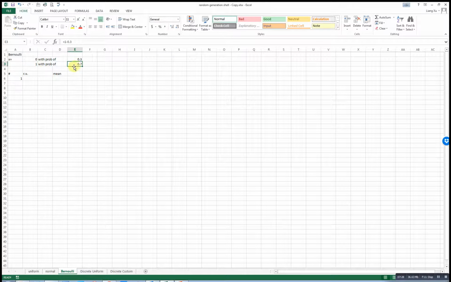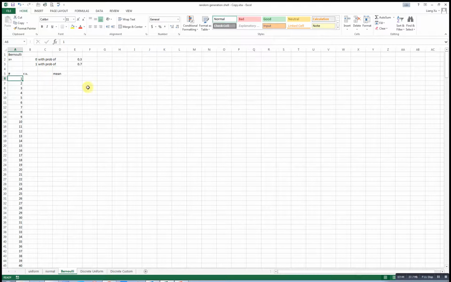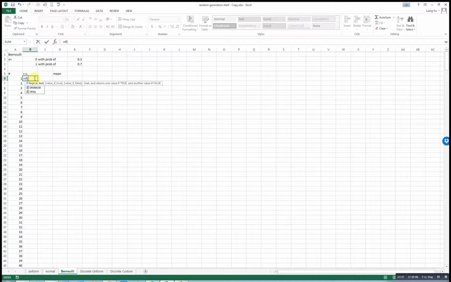First step is to generate a series of values with step of 1. We put it in the column, and then the random variable is just the idea is to generate a uniform distribution function, and then if it's less than 0.3, then we'll give a value of 0. Otherwise, we'll give a value of 1. In this case, you will follow this distribution.